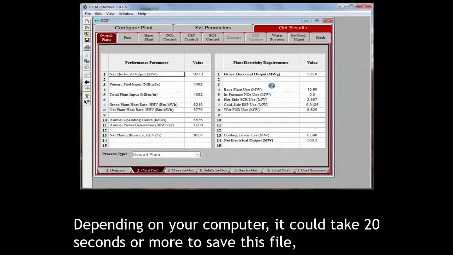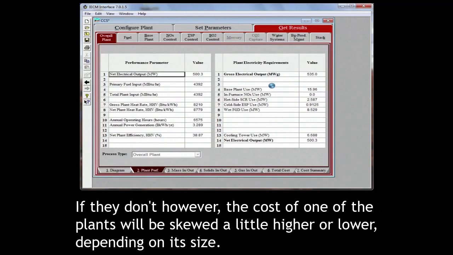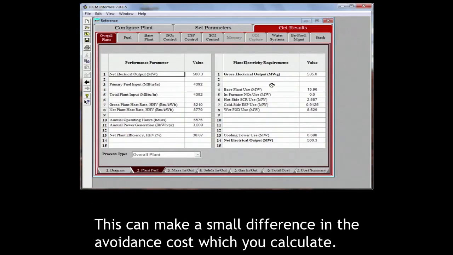Depending on your computer, it could take 20 seconds or more to save this file. So while it is being saved, let me mention that it's not essential that the reference plant and the CCS plant have the same net capacity. If they don't, however, the cost of one of the plants will be skewed a little higher or lower depending on its size. This can make a small difference in the avoidance cost which you calculate.